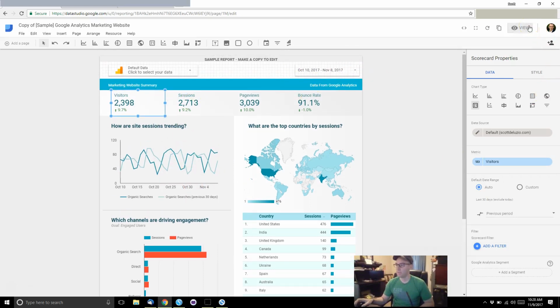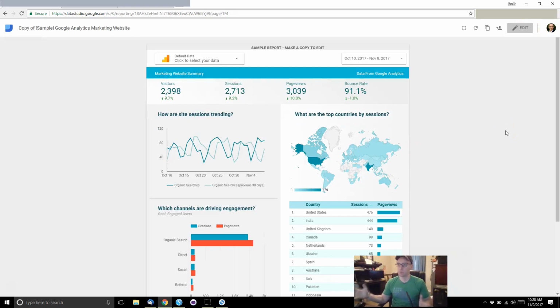Now if I click on view, this is the way the report's going to show up. So if on a regular basis I want to come and view my information, I can come here, and it's just going to provide me with up-to-date information.